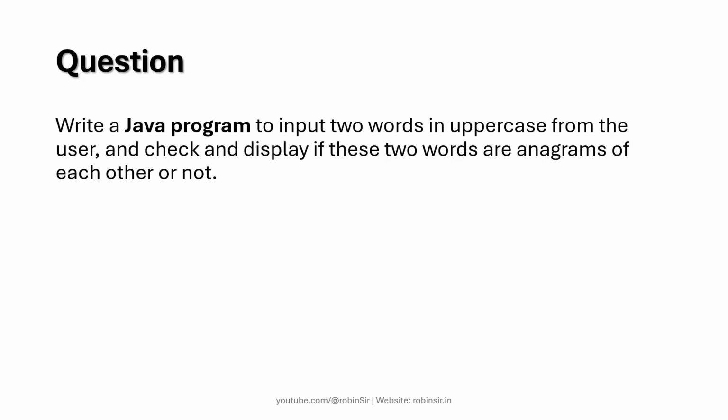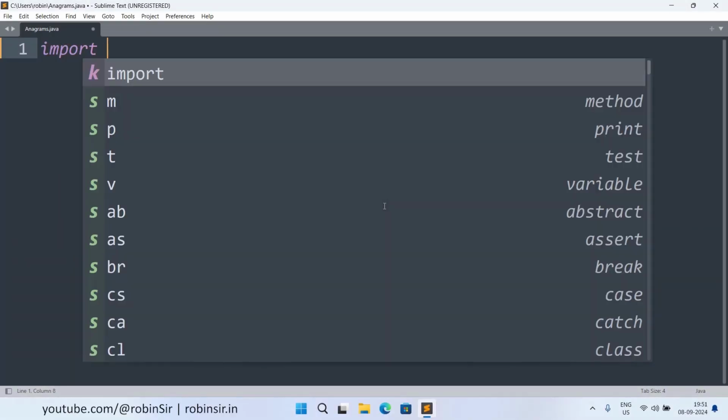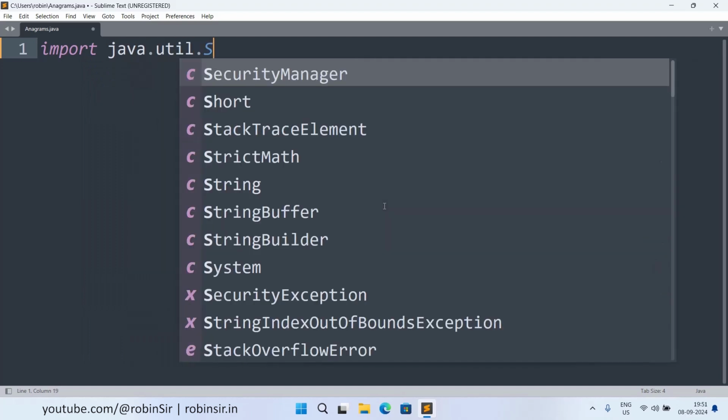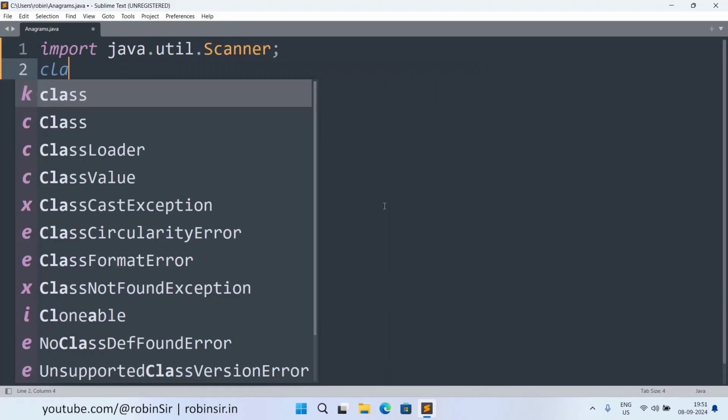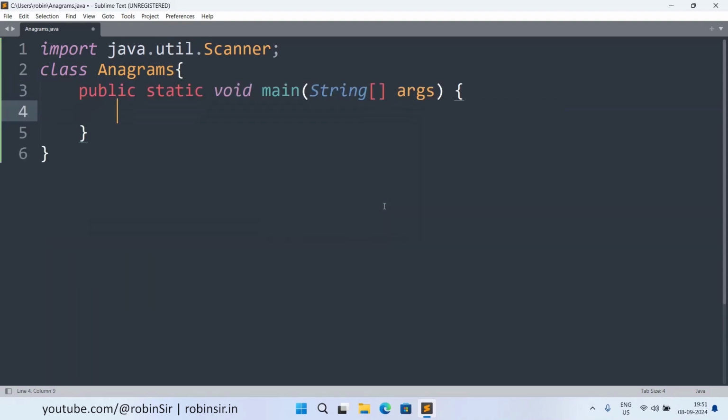We need to write a Java program to input two words in uppercase from the user and check and display if these words are anagrams of each other or not. So that's the question. Let's start writing our program. So here I have created a file anagrams.java. Let's start with the import statement. Then we create a class and the main function. Inside main, we can create the scanner object.